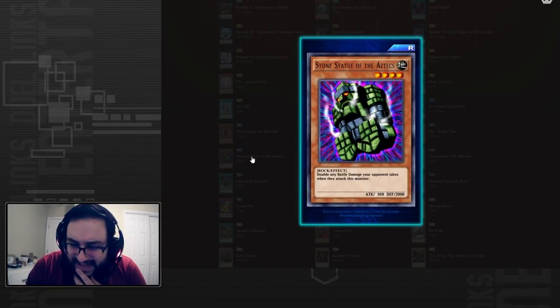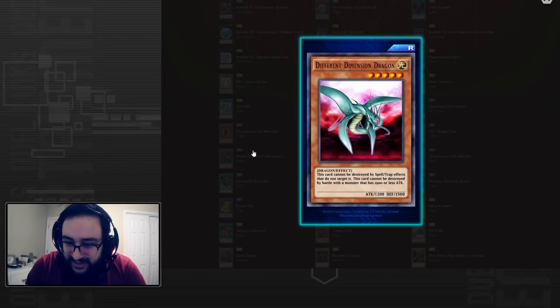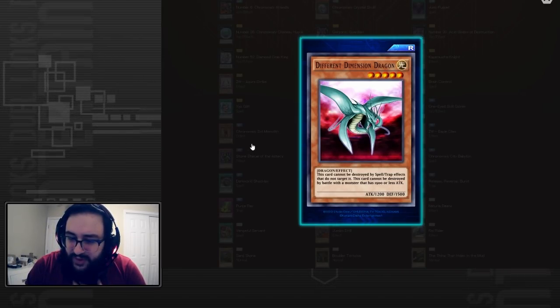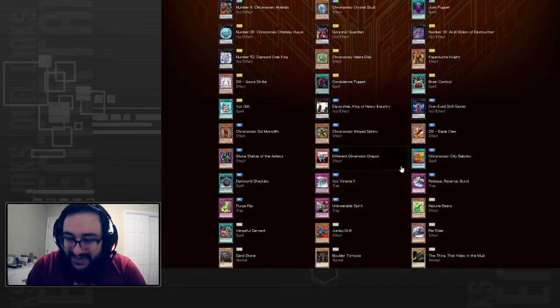Stone Statue of the Aztecs: double any battle damage your opponent takes when they attack this card. Okay, some stall. Nice, nice. Different Dimension Dragon: this card cannot be destroyed by spell or traps that do not target it. This card cannot be destroyed by battle with a monster that has 1900 or less attack. Let's go. Stall. Probably not going to be using this too much, though.